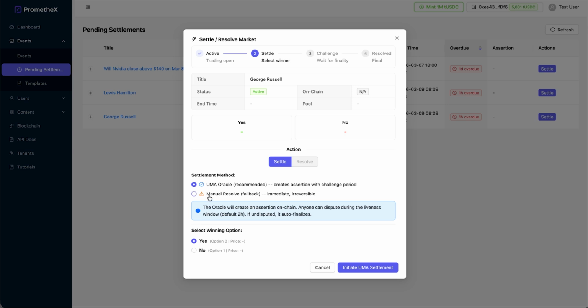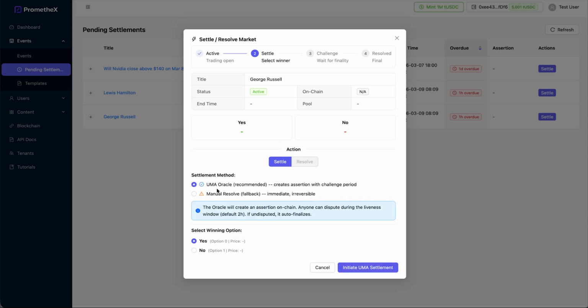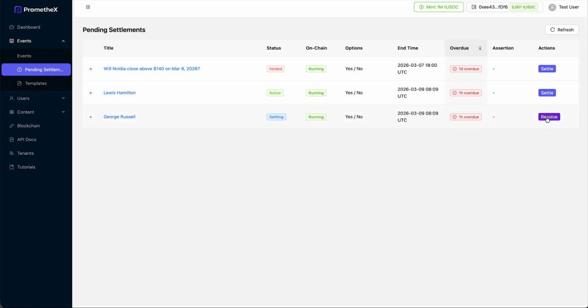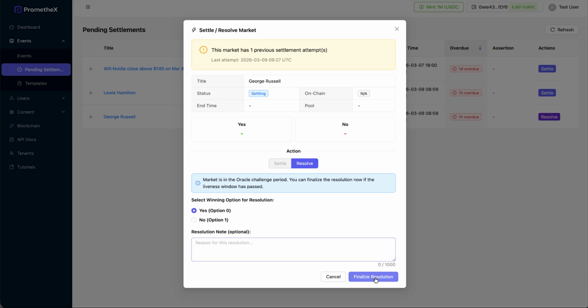Manual resolve is an immediate, irreversible on-chain action. It bypasses the challenge period entirely and should only be used in specific circumstances. For example, if the UMA Oracle is unavailable, or if the outcome is completely unambiguous and time-sensitive. The market is now in the Oracle processing phase. After the 2-hour challenge period expires without a dispute, we return here and click Resolve to finalize the outcome on-chain. Users will receive their winnings directly on their wallets.